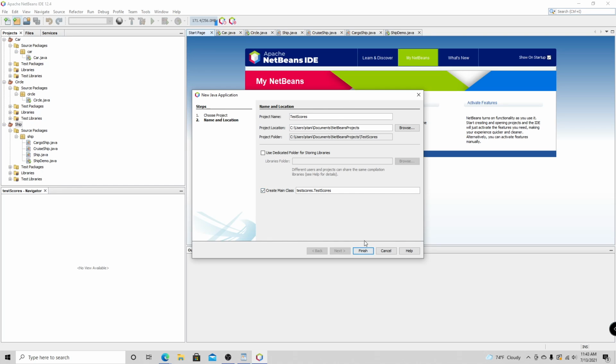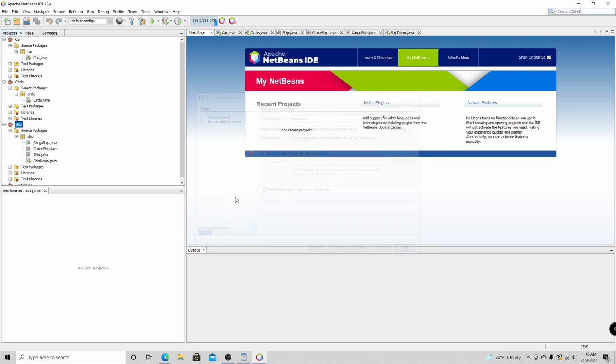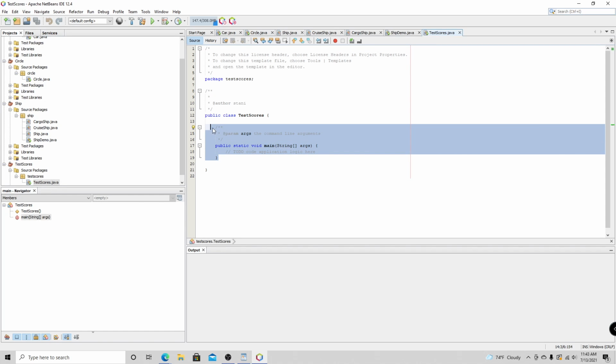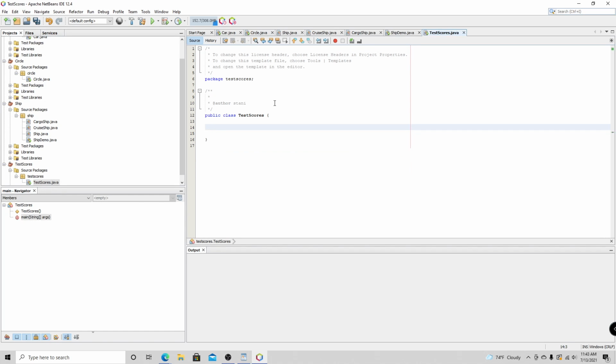That will create us a class named test scores, right? So then we remove this portion. We don't need the main program. Now we'll start by declaring the variables, right? Declaring fields, attributes.